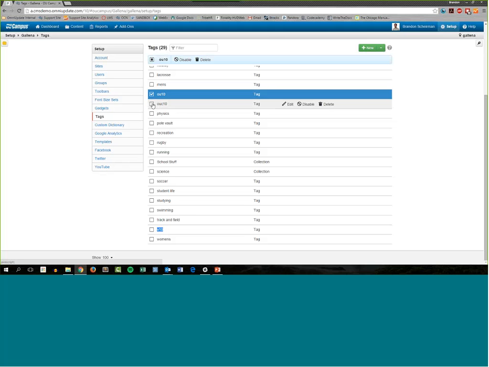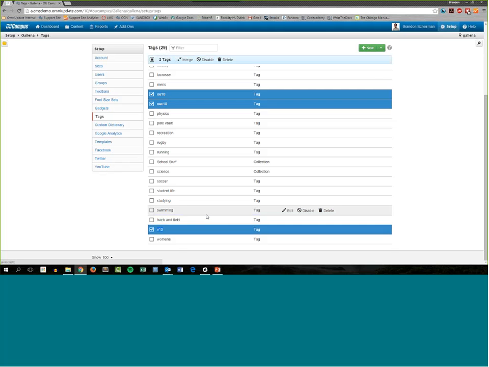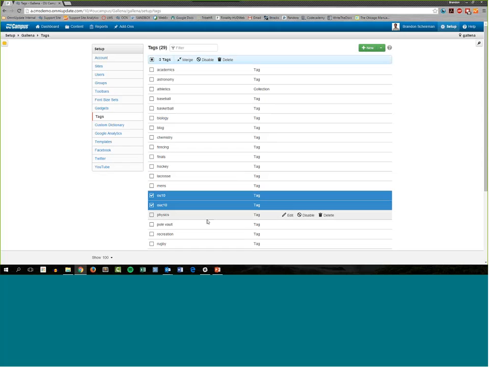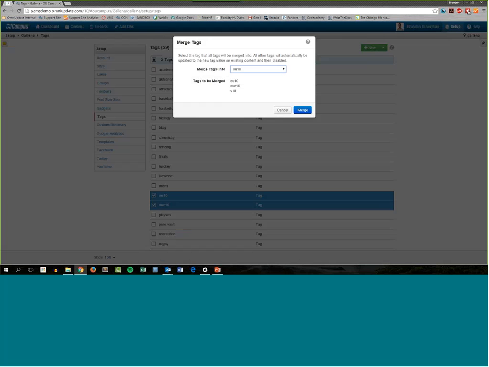So I'm going to go ahead and select all three of these tags inside my list here. And I have this option that says to merge. What this is going to do is take all of the content that has any of these three tags applied to it, and we're going to replace all of those tags with one tag, and I can choose which of the three I want all of that content to be applied to.